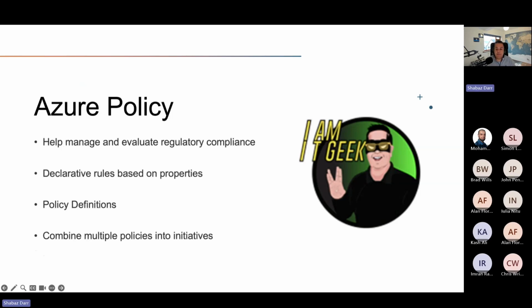I'll talk a little bit about the role Azure Policy has with Arc-enabled Azure Stack HCI VMs. Azure Policy is the service that can help organizations manage and evaluate the internal and regulatory compliance of your Arc-enabled servers. It uses declarative rules based on properties of target resource types, including Windows and Linux OS. These rules form policy definitions, which administrators can apply through policy assignments to resource groups, subscriptions, or management groups. To simplify management of your policy definitions, it's possible to combine multiple policies into initiatives, and then you can create a few initiative assignments in lieu of multiple policy assignments.